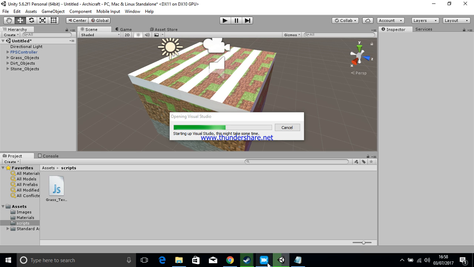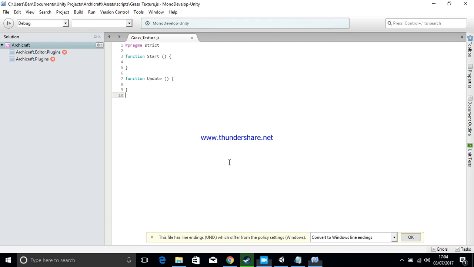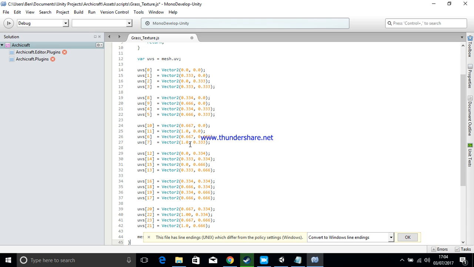So just so I can talk about it more in depth, I'm just going to pause the video. Okay, so this has opened MonoDevelop. This is MonoDevelop. Basically, it's obviously Unity's version of a programming engine. So I'm just going to copy and paste the code. There it is. So this is the code.